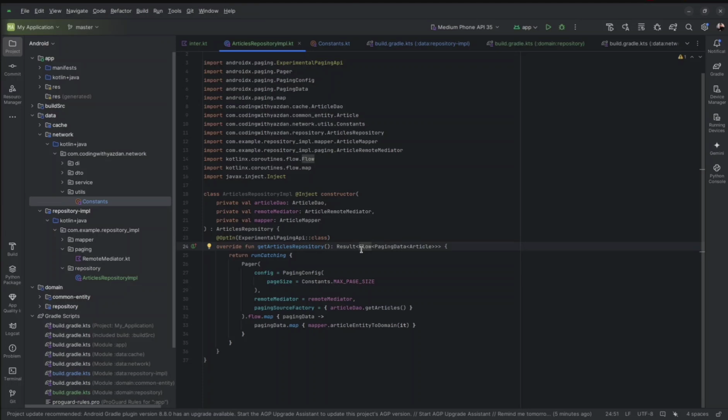It's important to remember our UI layer should only talk to the domain layer, not the data module directly. That's why we use a mapper to return clean domain models that our UI can safely use.